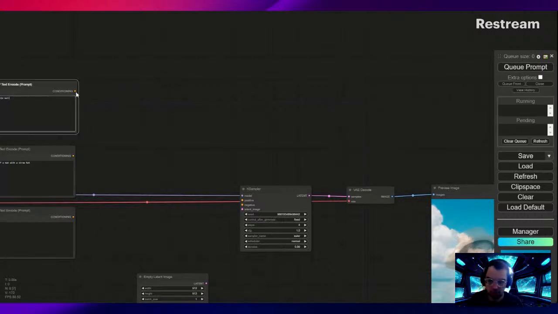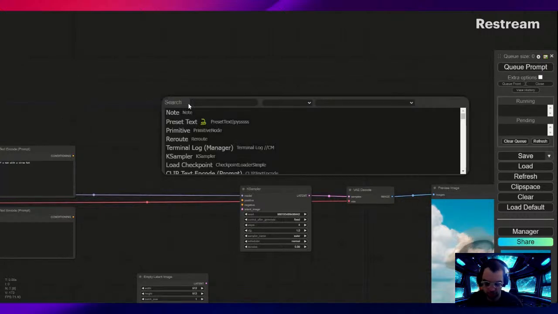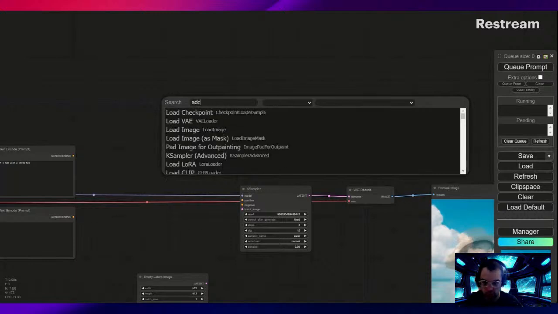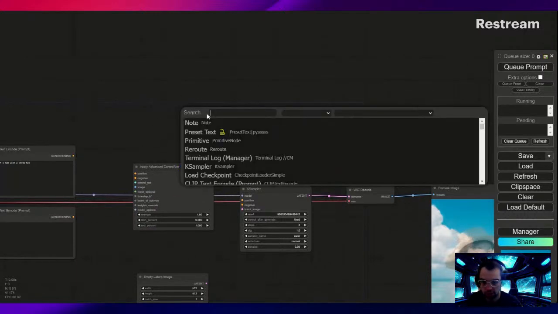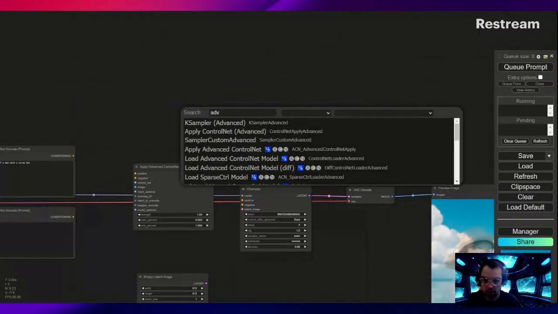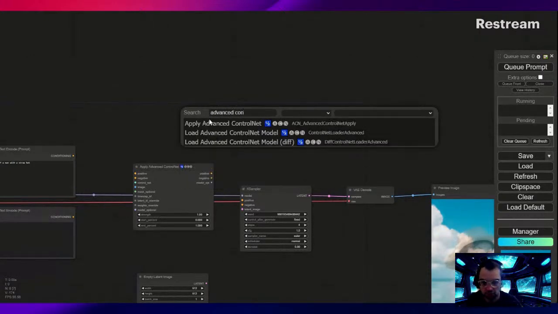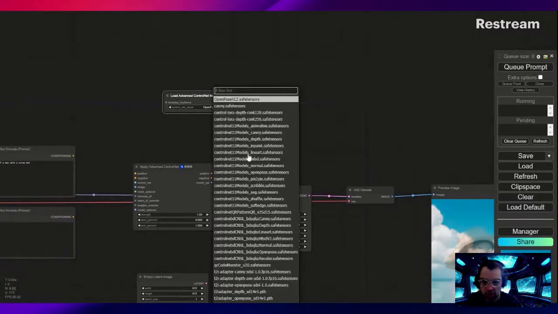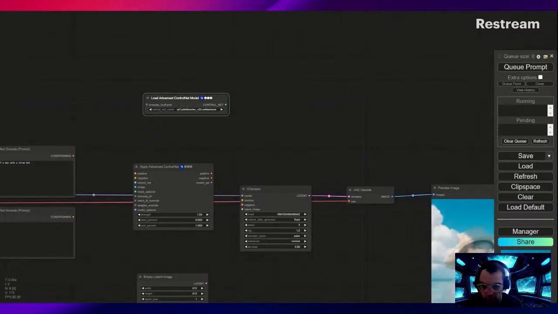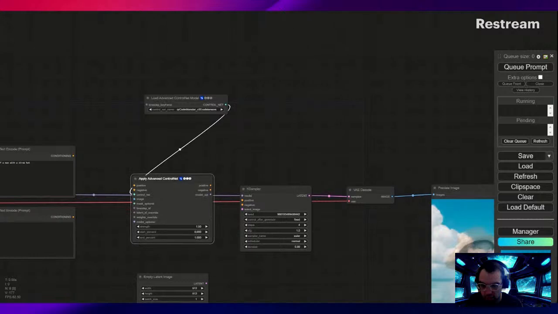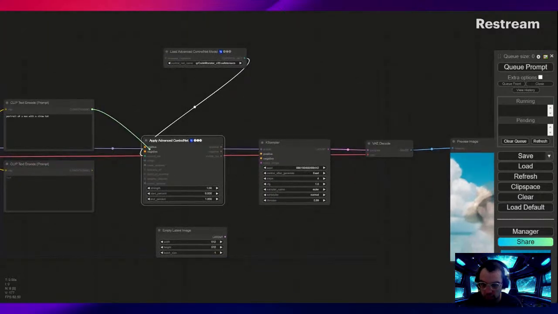I can get rid of that. Let's go ControlNet, apply advanced ControlNet, and load advanced ControlNet model. So I'm going to use this one called QR Monster. And don't get scared. Don't get worried. It's not an actual monster.